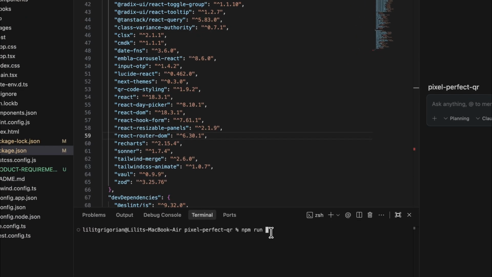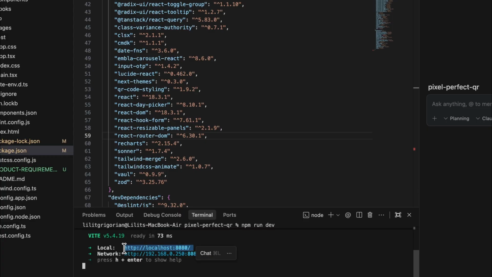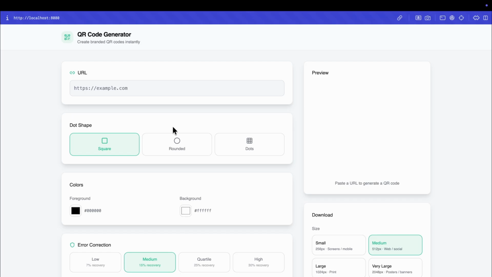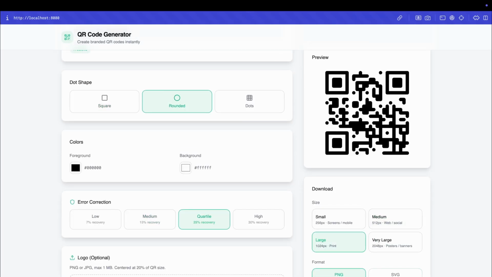And now finally, we can test our app. Simply type npm run dev in your terminal. Copy the local URL into your browser. And congrats, we've made it. Our app is running locally. If something breaks, don't worry, this happens all the time. Simply copy the error into ChatGPT and follow its guidance to fix the issue.